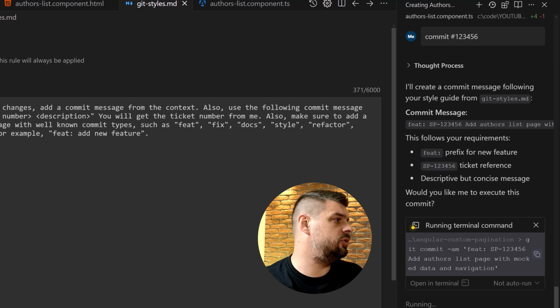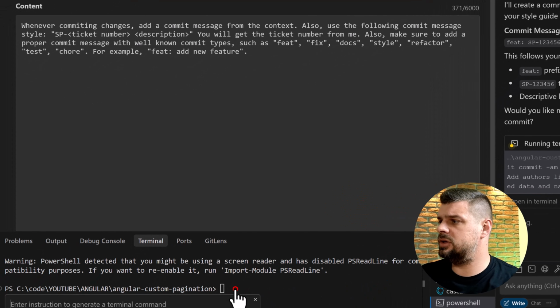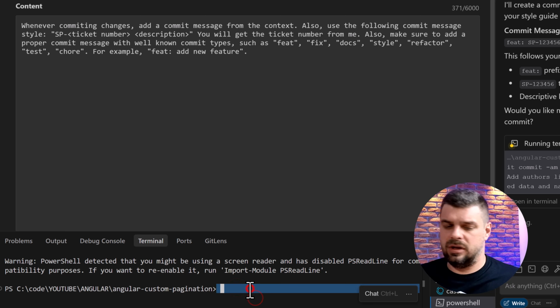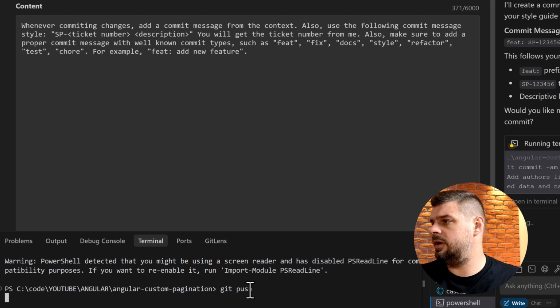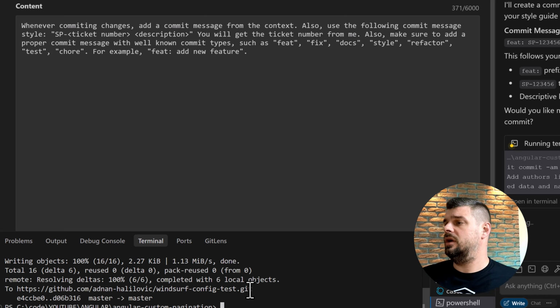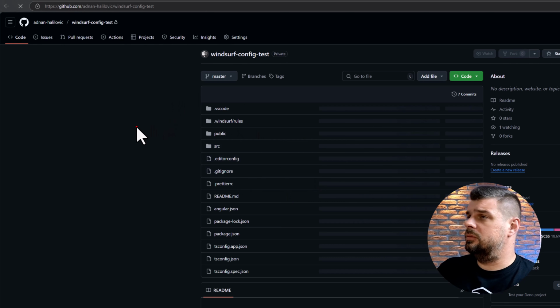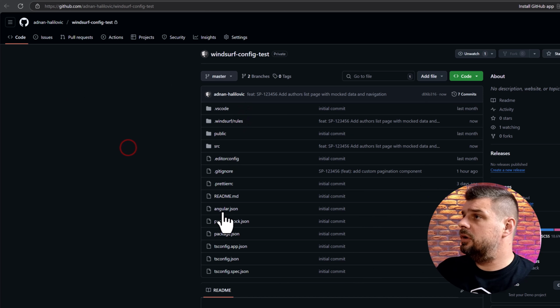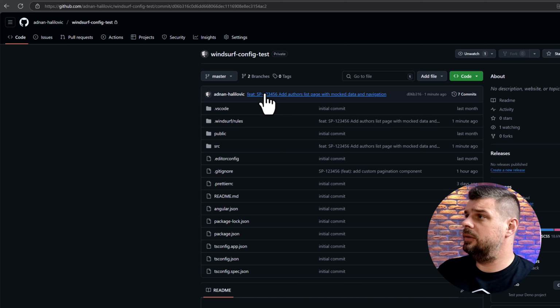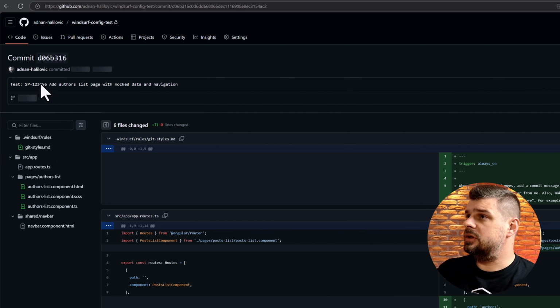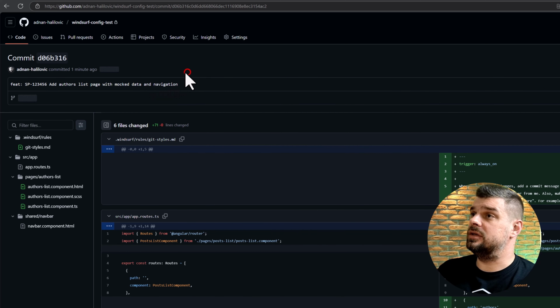So this is really useful for me, and I hope this is really useful for you. And then you can just go here to the terminal and say git push, hit enter, and we get our changes committed. As this is a testing repository here, we can just see the commit here. Okay, let's see here, and we can see the message here, and that's it.